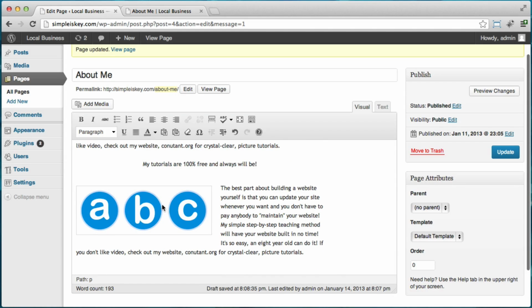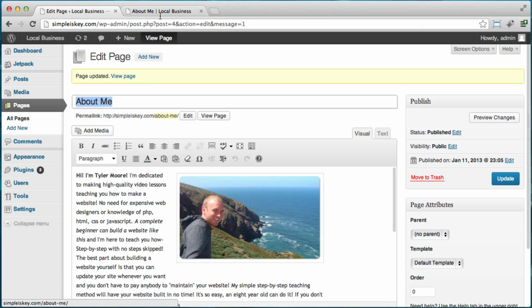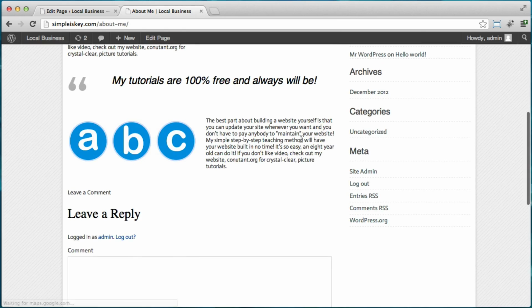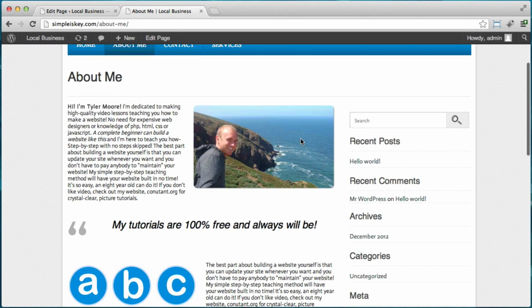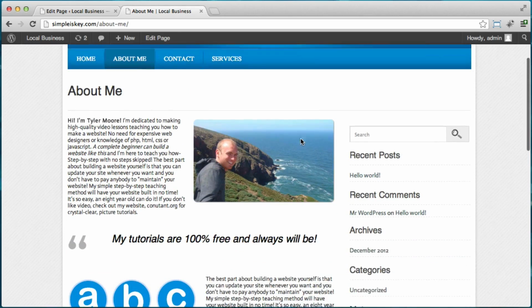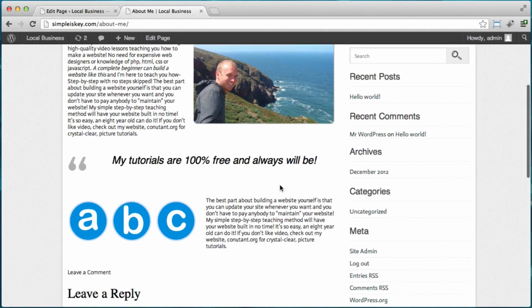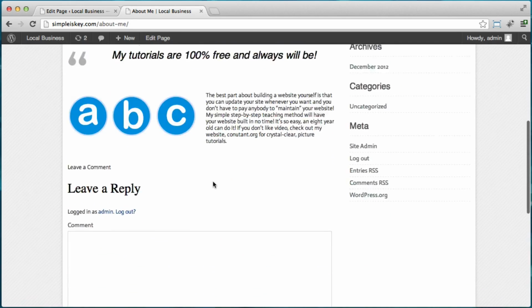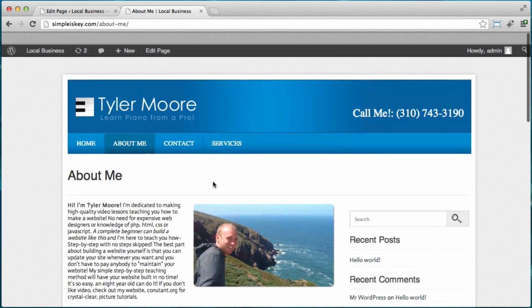All right, so we have our ABC, and we're going to click update. So we go back here and we click refresh. And now it's looking pretty fancy. So we have our picture, our quote, our ABC, because it's step-by-step instructions, just like you're getting right here. And yeah, that's pretty cool.